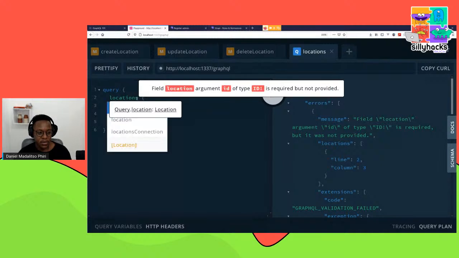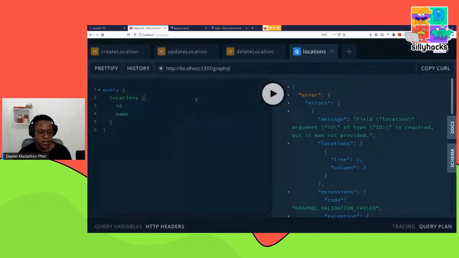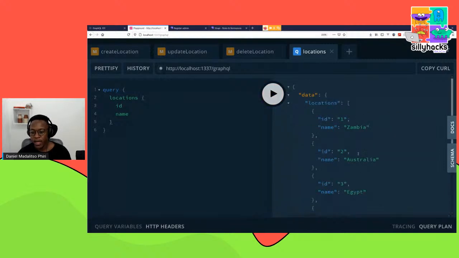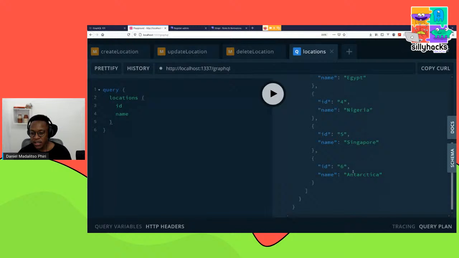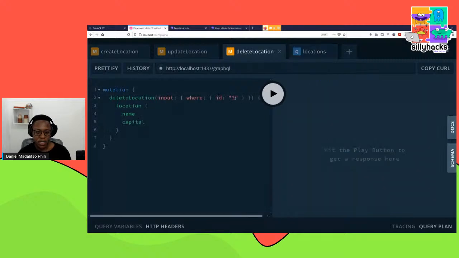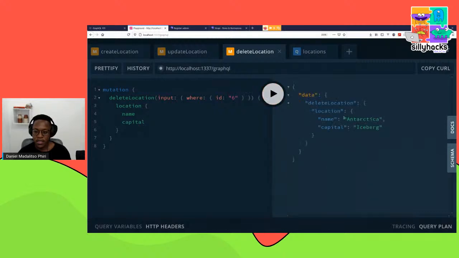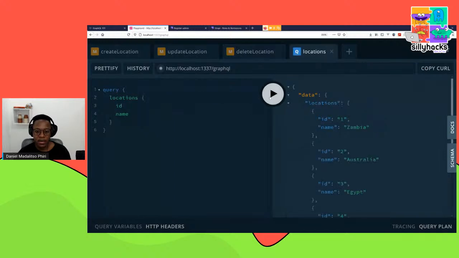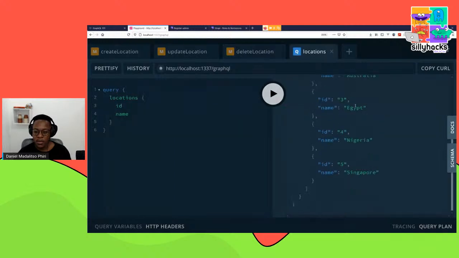So we want a general query. So we want to get every entry. So we use locations, which is the plural. And when we run that, we get everything back. So we wanted to delete Antarctica, which is ID 6. So we go back to our delete query and we want to delete number 6. So poof, it gives us back exactly what we deleted. And if we run our query again, yeah, Antarctica is gone.